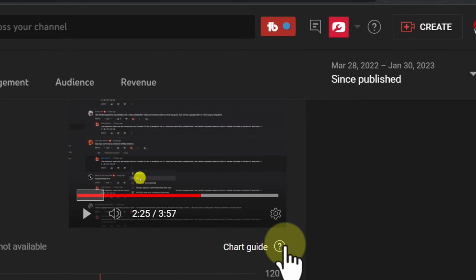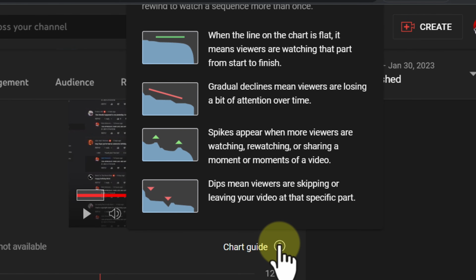Now, one more thing I want to bring to your attention is right here, we have a chart guide for all of our audience retention reports. If you hover over this little chart guide, you're going to see an explanation of what everything means. Here they show you that when the line's flat, viewers are watching that part from start to finish. The gradual decline means viewers are losing a bit of attention over time. Spikes appear when more viewers are watching, rewatching, or sharing a moment of a video. And the dips mean that viewers are skipping or leaving your video at that specific point. So this is available to you anytime you're looking at your audience retention reports and trying to interpret what everything means.